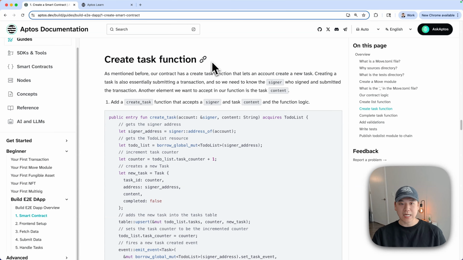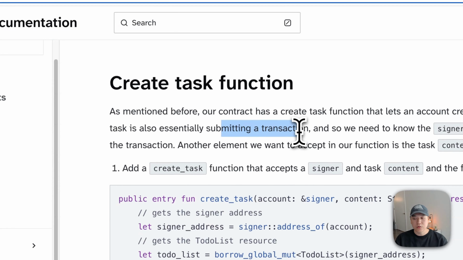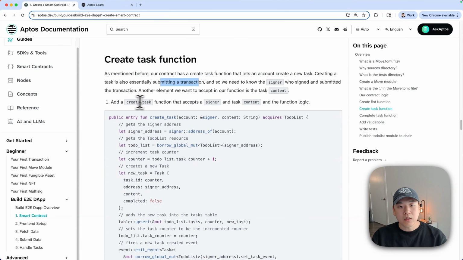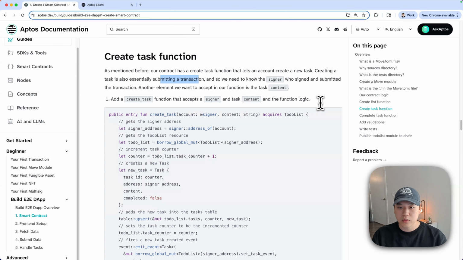Now let's create a task inside that list. As mentioned before, our contract has a create_task function that lets an account create a new task. Creating a task is also essentially submitting a transaction, and so we need to know the signer who signed and submitted the transaction. Another element we want to accept in our function is the task content. And again, this is the user submitting the transaction, so it should be a public function. Add a create_task function that accepts a signer and task content and the function logic.